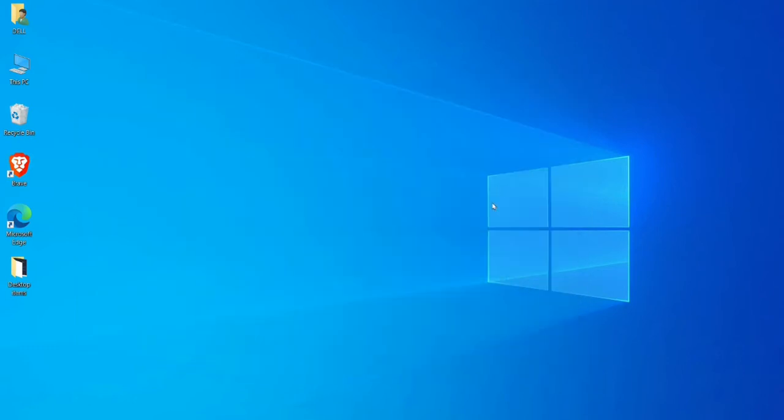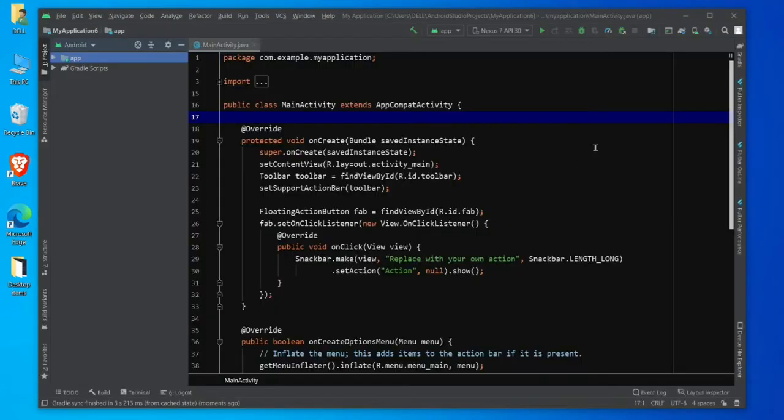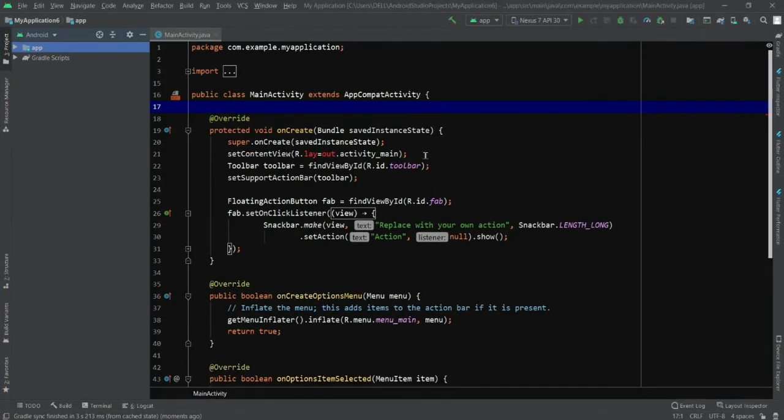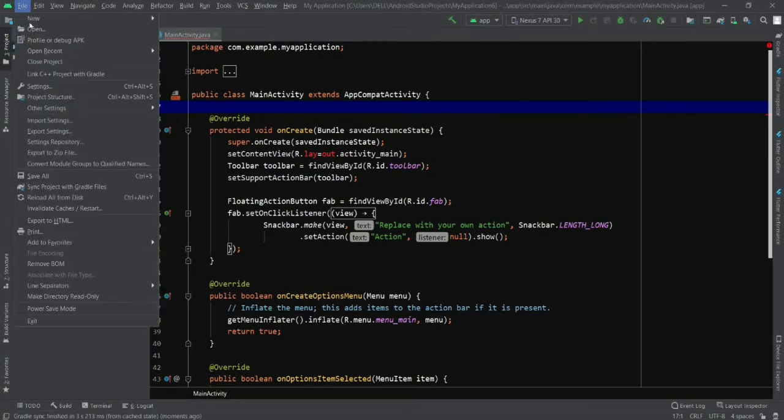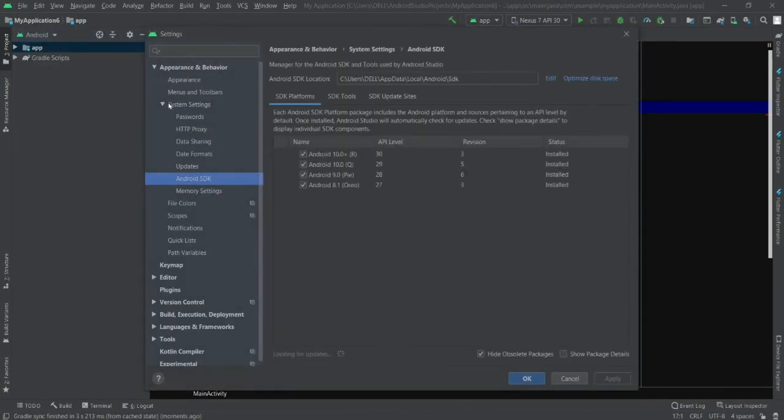So first of all, let's minimize this. And now I'll open Android Studio. You might have Android Studio installed on your devices. Now let's open this Android Studio. And once this is open, from the top menu bar, we'll select this File option. So first select File, then navigate to Settings. Now click on Settings and this panel will appear.